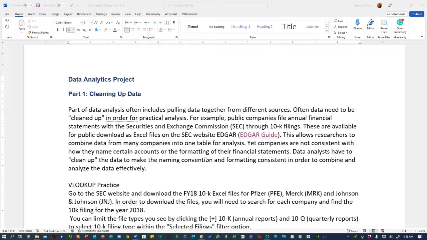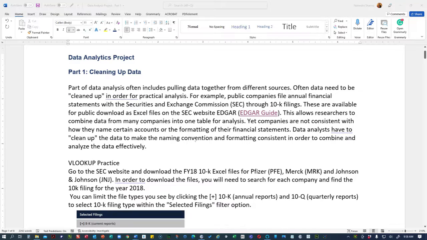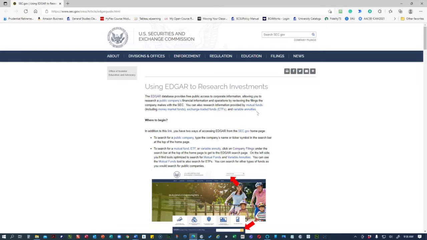Now, in the data analysis project, in the first part, we're going to download some Excel files from the SEC website using the Edgar database. So I have provided a link. If you just hover over this link and use your control key on the keyboard, or if I'm using Mac, whatever is the equivalent of the control, you just click on that. And then if you click on that, it will take you to this website.